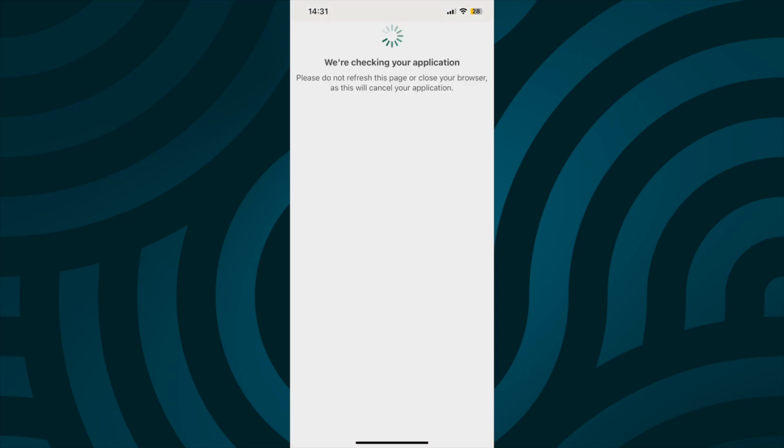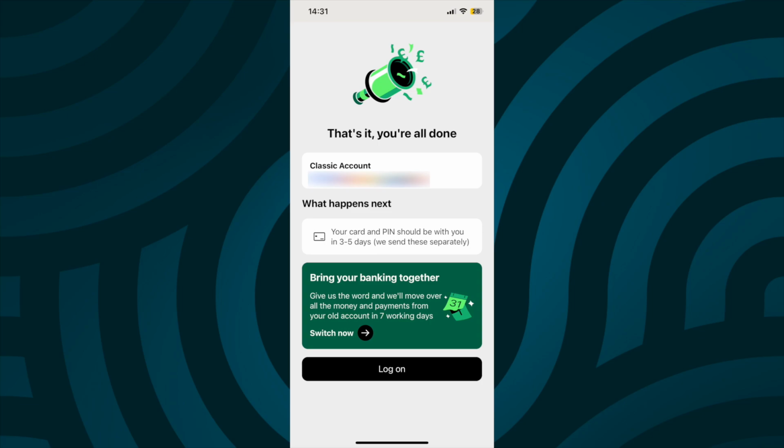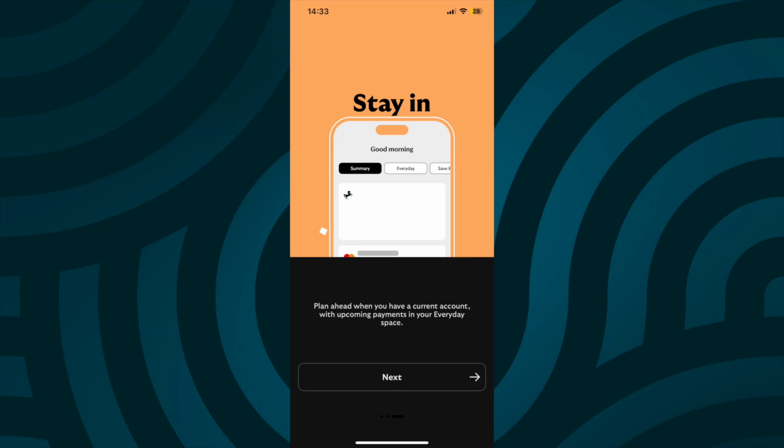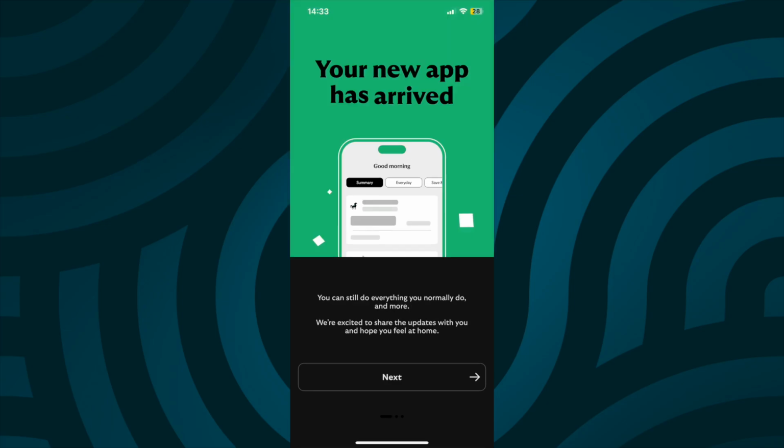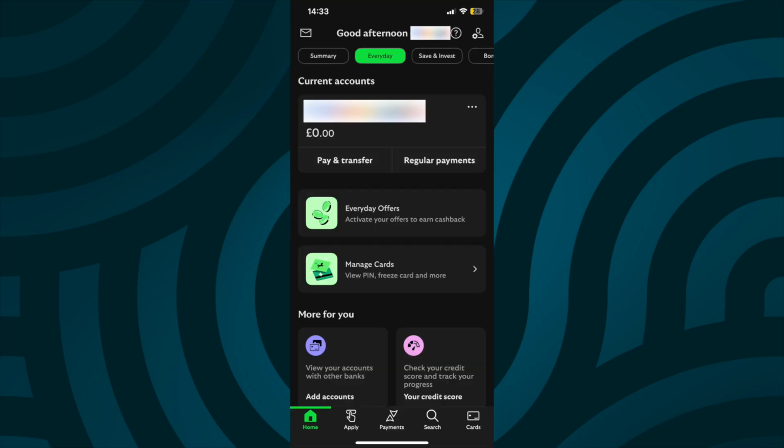Then once you've done that, you just need to wait for it to load a bit. And then you'll be given this new page here with your new sort code and account number. And it's as simple as that. So you can go ahead and log in from here. And then once you've logged in, again, there's a few more slides to go through. So you just want to get through them. And then you'll be welcomed through to your new dashboard here. And then you can go ahead and start using Lloyds online banking.